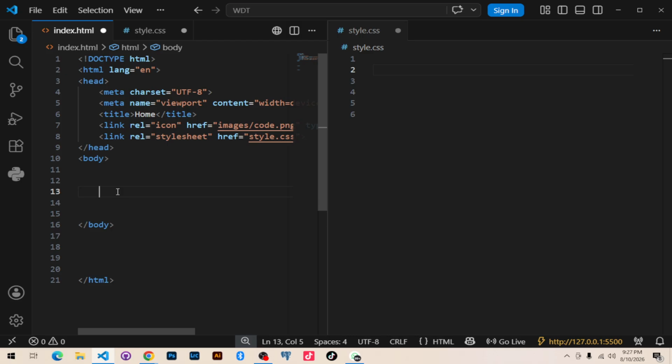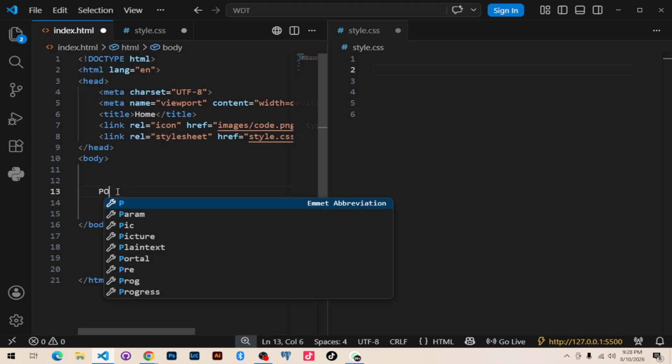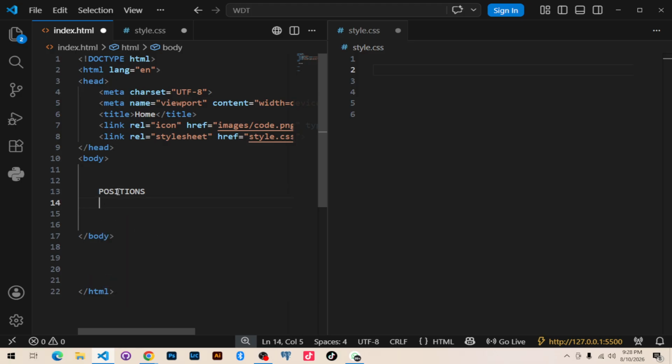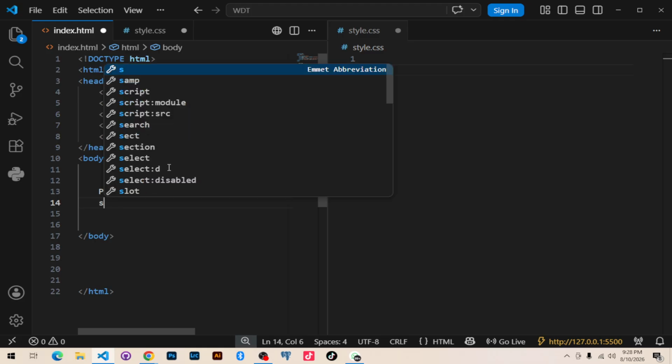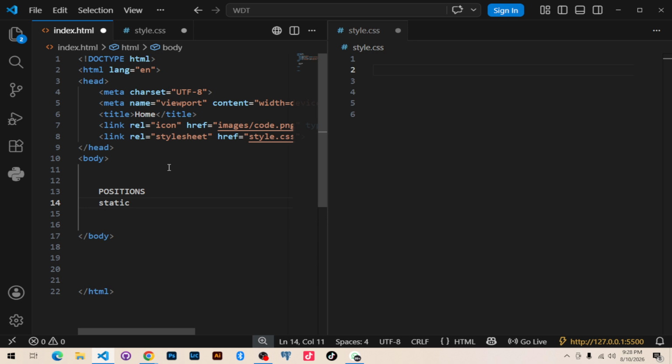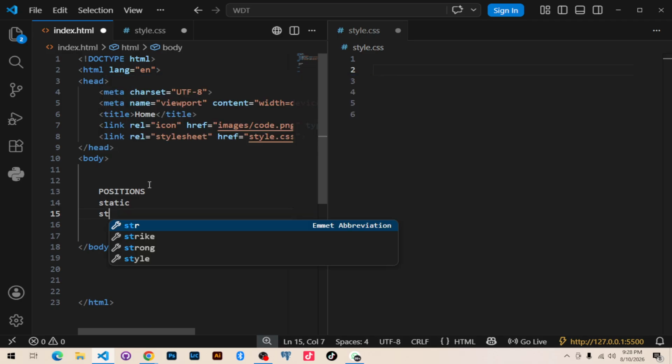The position types, we have the positions. We have the static position, which is the default position. Whenever you create new items and you are coding alongside, everything is by default automatically static. We'll look at it. Then we have the position sticky.